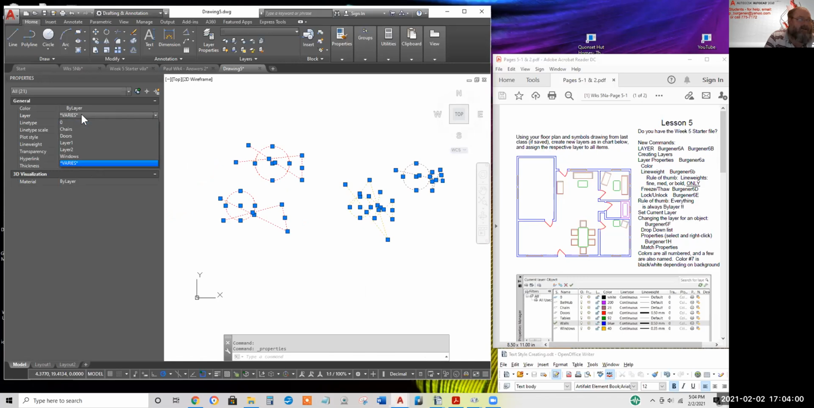Notice, since I have stuff on 3 different layers, the layer here varies for all this junk I've got selected. But check it out, the color of everything is by layer, the line type, which we'll learn next week, is by layer, and the line weight is by layer. I want to see all 3 of those by layer this early in your training. Nothing should be a color yellow or a specific line weight. Everything should be by layer, by layer, by layer.